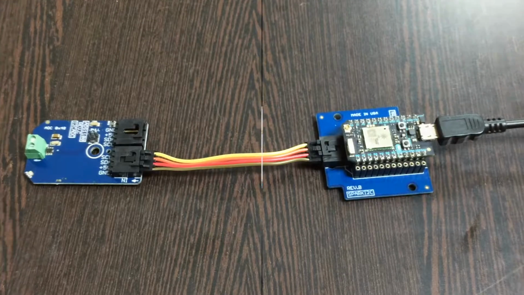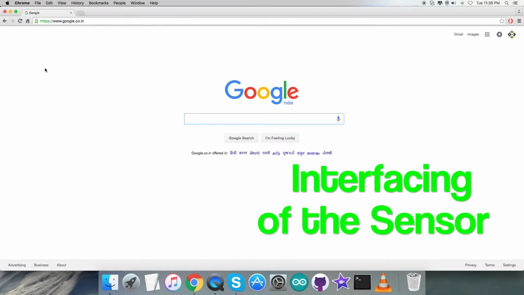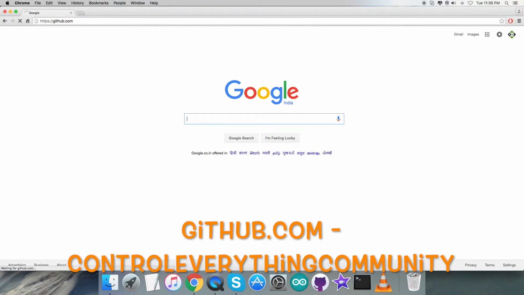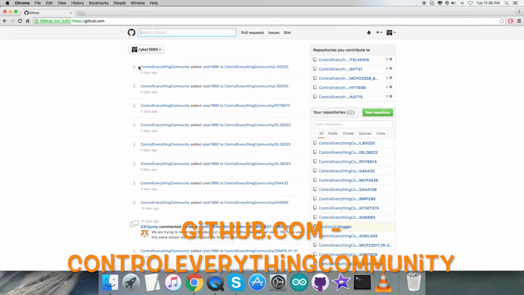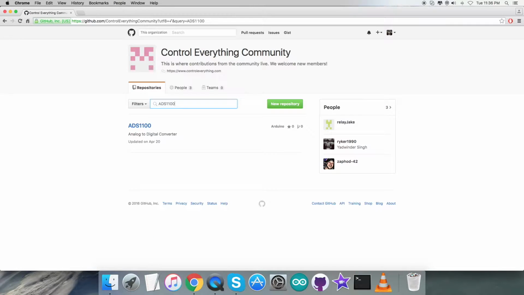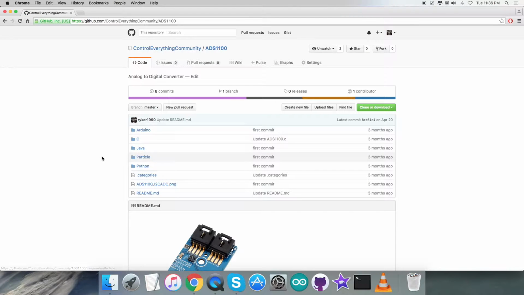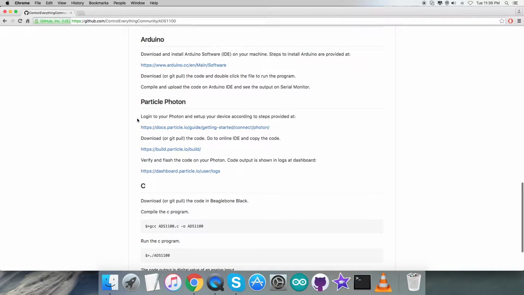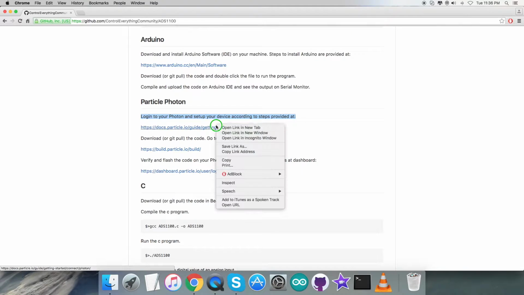Now let's have a look over the code, and for the interfacing section we need to log into github.com, the website, and after that we have to search for the repository that is Control Everything Community, and then after that we have to search for the sensor ADS1100, and let's see what we got here. And this here is a particle code, but before that let's have a look over the instructions we need to fulfill. And it says that we have to log into a particle photon and set up the device according to the steps, and the steps are provided on this very link. And let's have a look over this link.